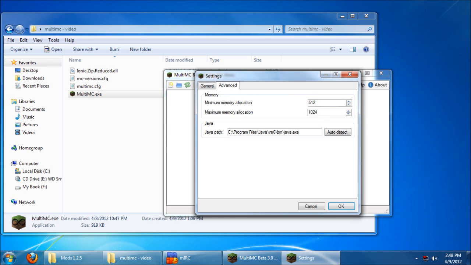Those of you aware of the batch file method of changing how much memory Minecraft is allowed to use can easily set it in here by just setting it to whatever you want for the minimum and maximum. Also, the Java path will be auto-detected the first time you run MultiMC, but if you upgrade Java or something, you might need to hit auto-detect to get the latest path, but you usually won't have to worry about that.